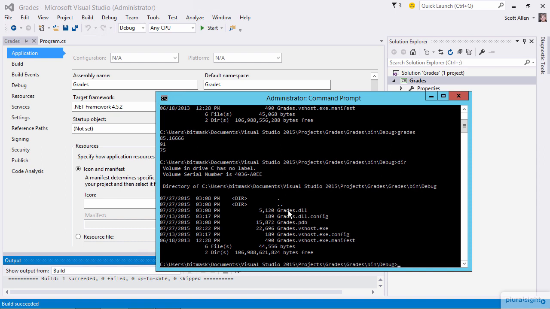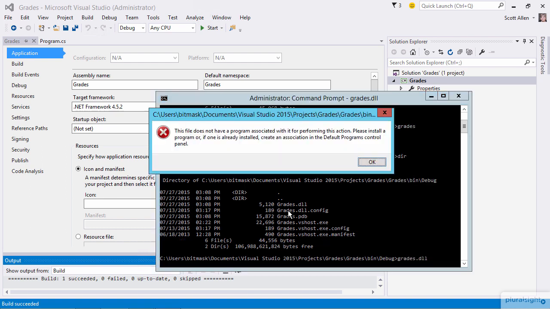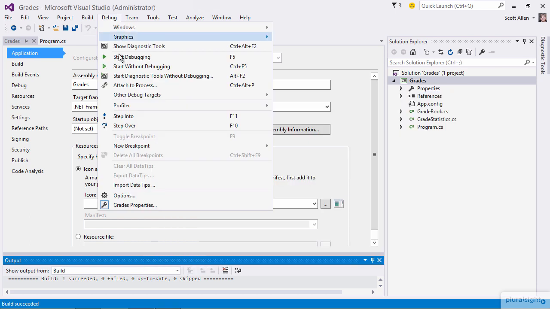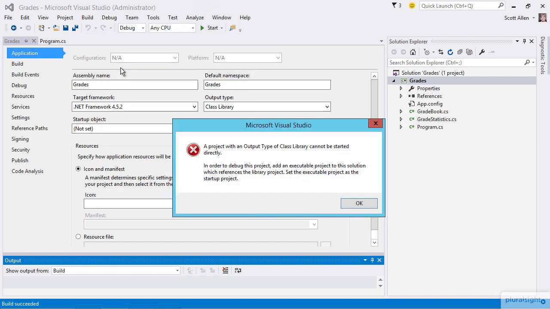Unfortunately, grades.dll is not something that I can execute. Windows will give me an error and says it doesn't know what to do with this .dll file. I would get the same sort of error if I came into Visual Studio and tried to run this with the debugger or even without the debugger. Visual Studio will tell me a project with an output type of class library cannot be started directly. So a dynamic link library, that is a .dll file, or what we would more commonly call inside of Visual Studio a class library, that is an assembly, but it's not an assembly that can execute directly. It has to be loaded into some other program which will use the classes inside of that DLL to do work.